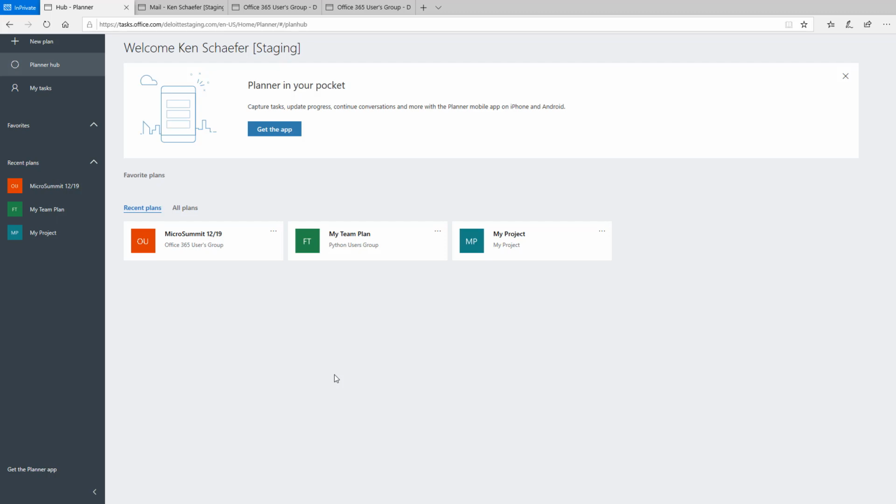So when you first log into Planner, you're taken to your Planner hub, and its focus really is to show you all of the plans that you are a member of. As we see here, I'm a member of 3 plans in this tenant: the one that we just created, the Micro Summit, and a couple of other sample plans in different groups. One of these plans is in a Python users group. Another plan was created called My Project. So somebody created this plan and didn't let it automatically create a group for them.